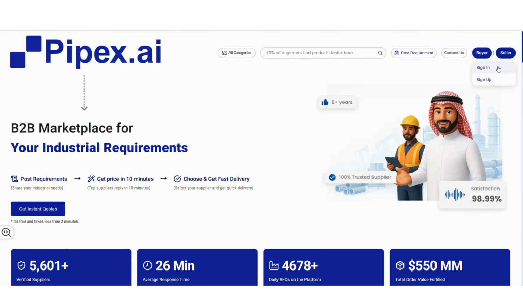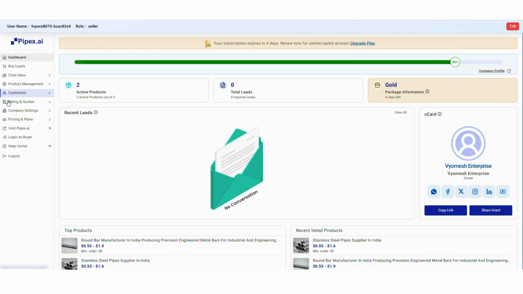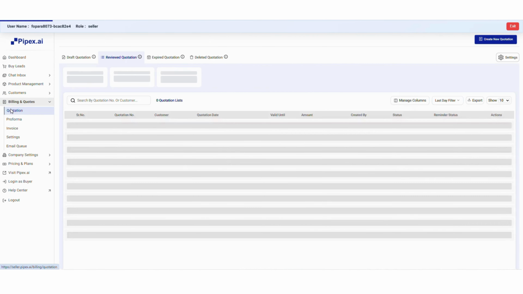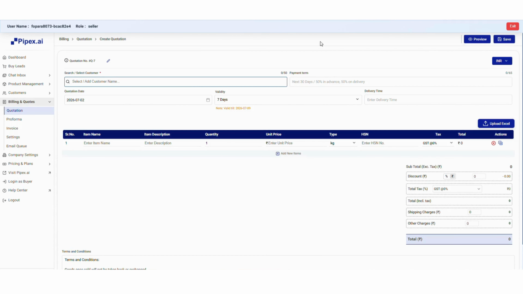First, log into your Pipex.ai account. Once you're on the dashboard, navigate to Billing and Quotes and select the Quotation section. Click on Create New Quotation to get started.